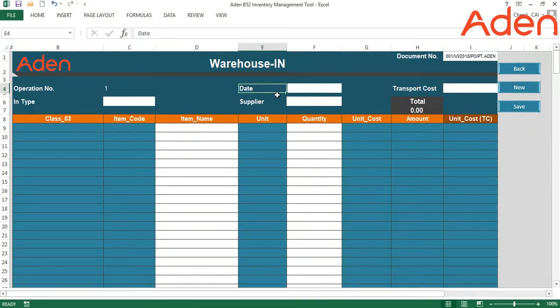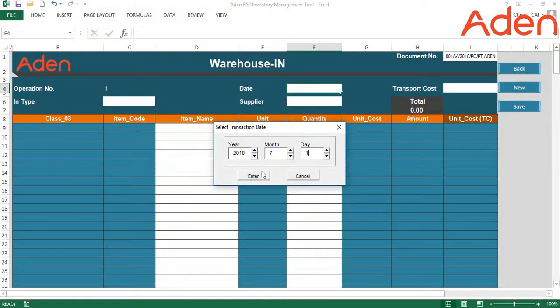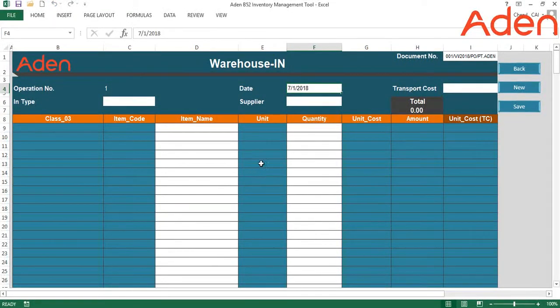Date can be selected by double-clicking the corresponding white cell, and click Enter to finish input. Logically speaking, the transaction date should be increasing in the same order as the operation number, otherwise, there will be some problems with the calculation in the background.